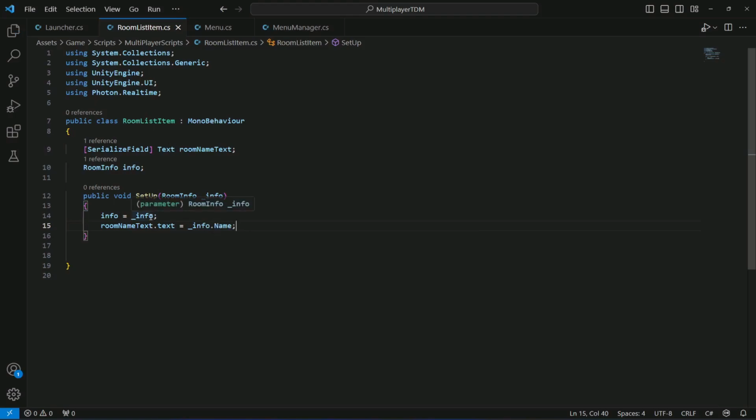Again, whatever is passed to this _info, it's gonna be equal to this info, and as you know, if the room name is test, we're gonna pass test to this. It will be stored in this info, and then from _info we're gonna take that name and set it to our room name text. Then we will create an OnClick method. Inside this OnClick, we're gonna type code in order to join that specific room.